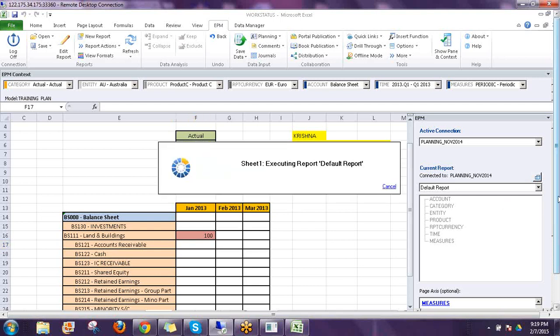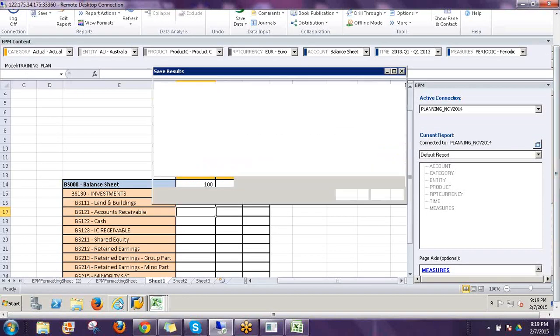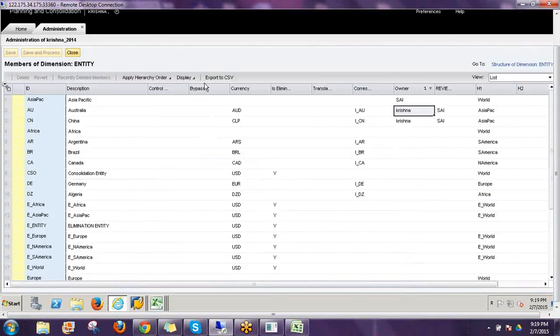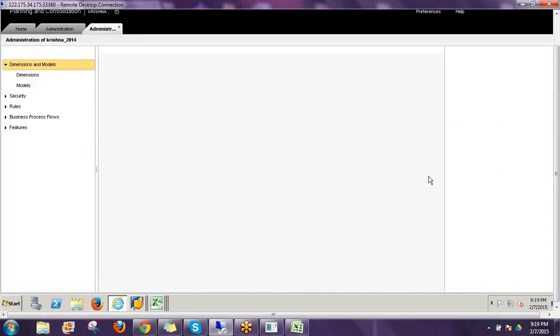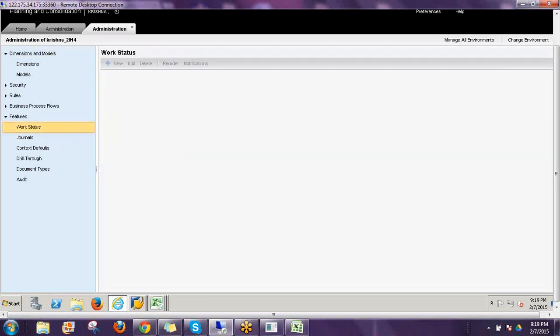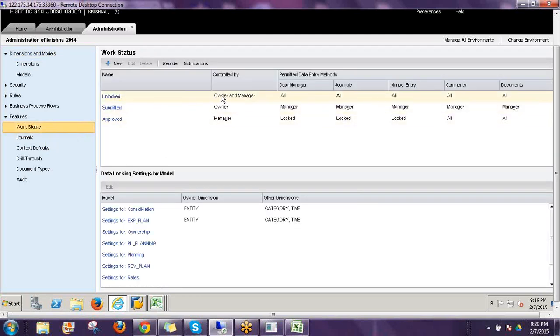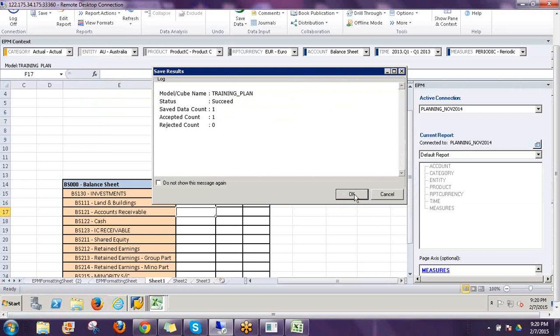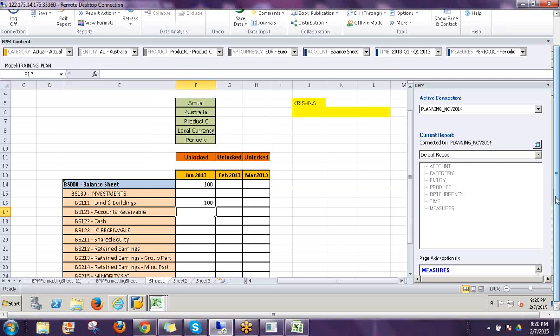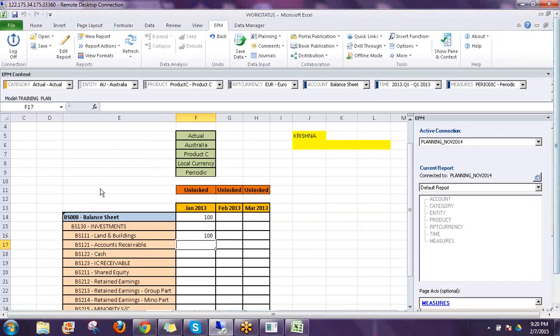As we said in the work status, in the first status, which is the unlocked status, both owner and manager can enter the data. All means anybody can enter, the permitted data entry is by both owner and manager. So that is why in the first status, when I logged in with user ID owner, I am able to successfully enter the data and save the data also.